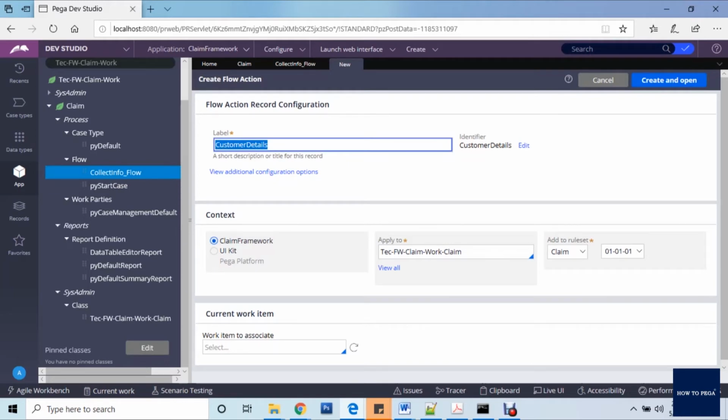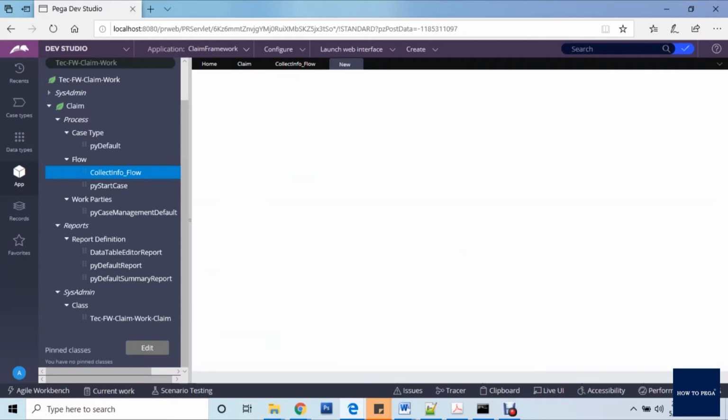So it creates a flow action named Customer Detail. At the same time, it's under the Claim framework and the class itself Work-Claim and the ruleset is Claim and the version is 01-01-01. Just click create to create the flow action rule.